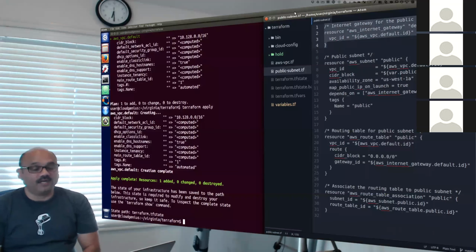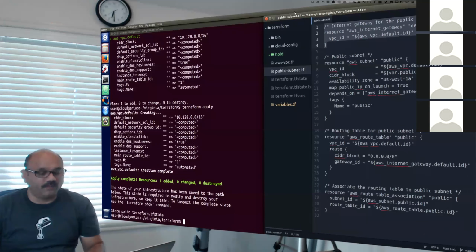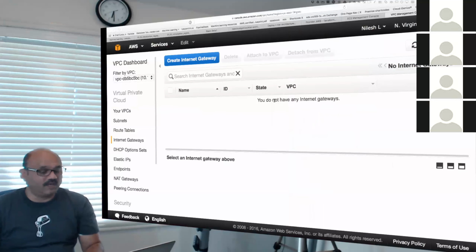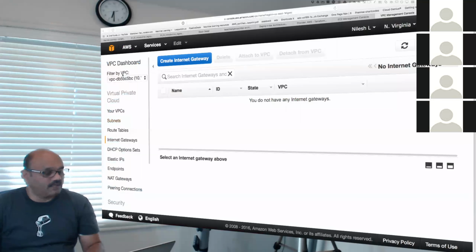And so that is that portion where I'm saying, please get me an internet gateway and also create a public subnet for me. Do we have a public subnet already in our selected filtered by VPC? We are filtering by the automated VPC. Do we have a subnet?